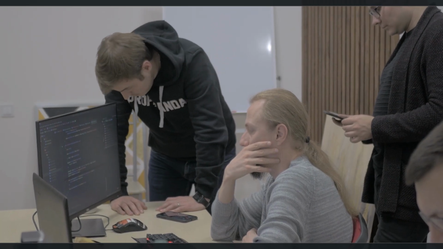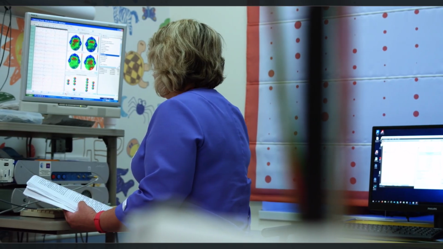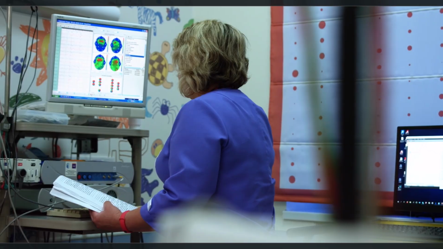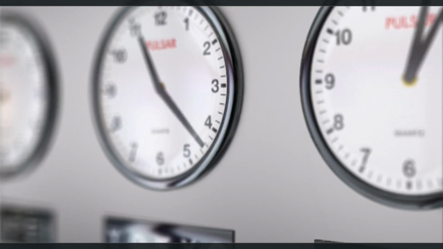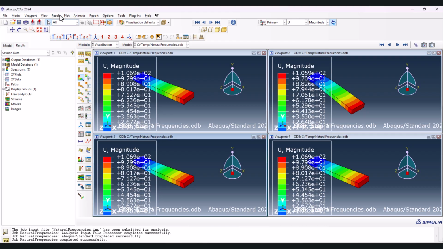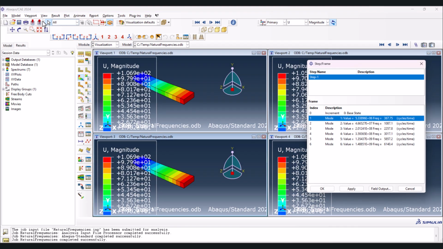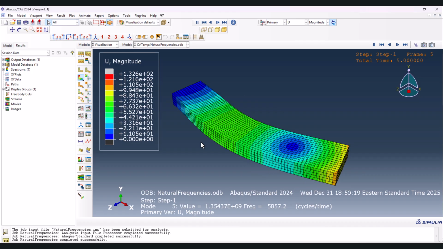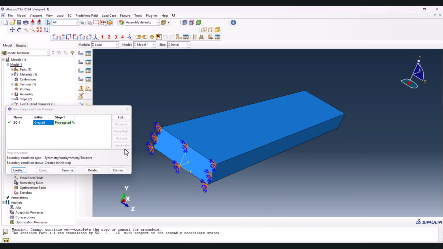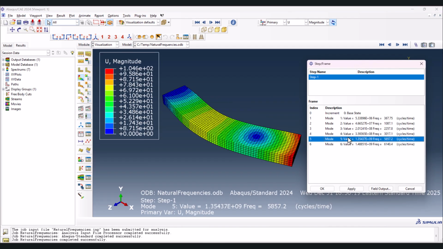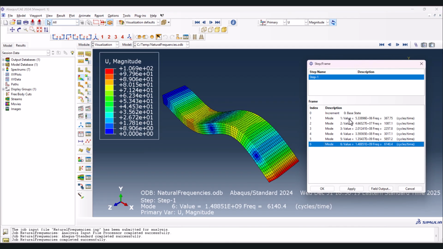If you're running vibration or dynamic simulations in Abaqus, the very first thing you need to know is the natural frequency of your structure. In the next few minutes, I'll show you exactly how to determine natural frequency using Abaqus, step by step with a sample modal analysis example. We'll go through the setup, boundary conditions, and how to interpret the mode shapes without unnecessary theory. By the end, you'll know how to confidently run and understand a natural frequency analysis in Abaqus.